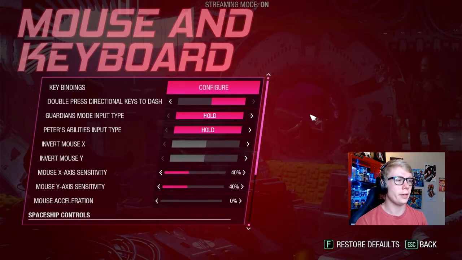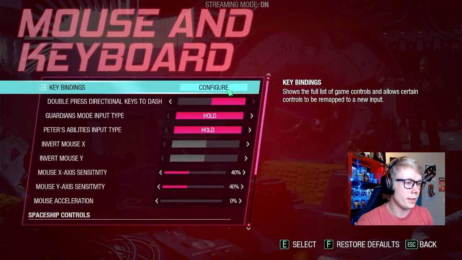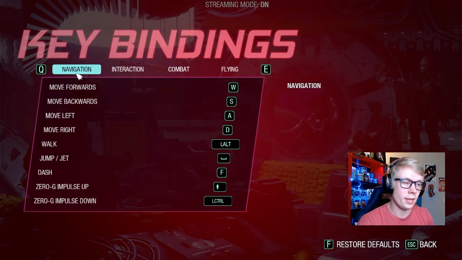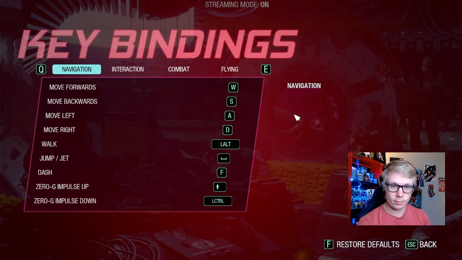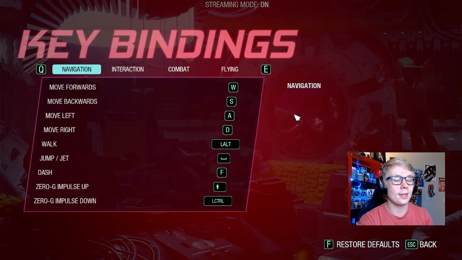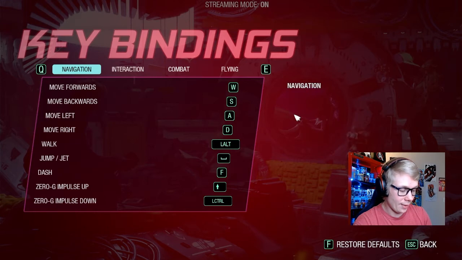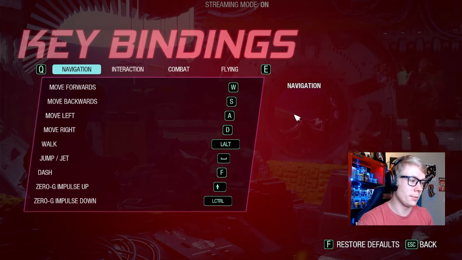Now the next thing to take a look at is mouse and keyboard if you're going to be playing on PC. Is the fact that you can configure each and every keybind that you have between navigation, interaction, combat, and flying. Which means if you don't like how it's set up as you're playing, you can pop in here, quickly change it. That way it fits more of your hand style and what is most comfortable with you. Plus, if you have one of those mice that have like 15 buttons on the side, one, how do you do it? That's impressive to me. And two, you can come in here and change those as well. I've got 2 buttons and that's too many for me as well.